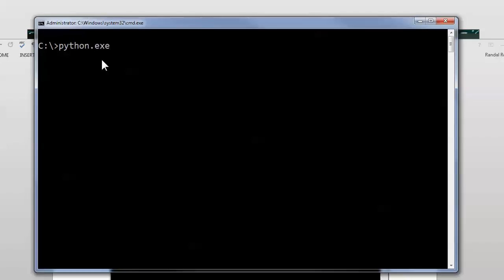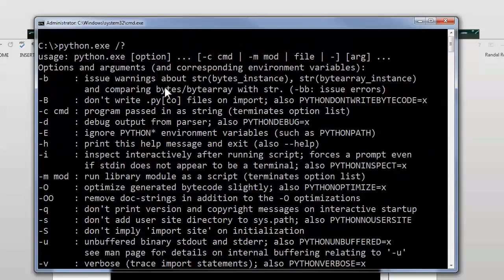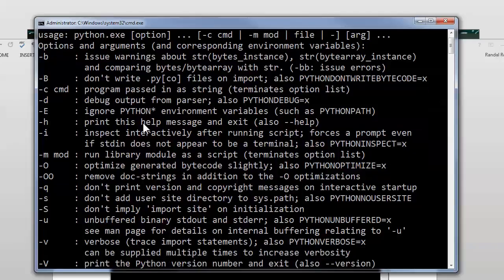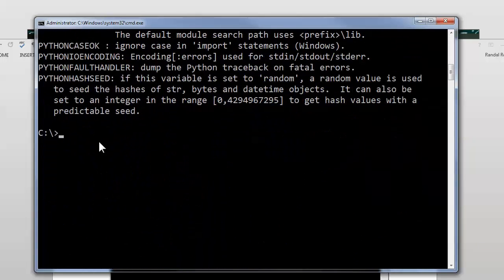So from here, I would go ahead and launch Python by typing in something like python.exe. If I put a question mark, it'll give me information about how to run something. Now, Python.exe is actually running as a console application. When you put the question mark in there, most applications will give you additional information about how you would run something.